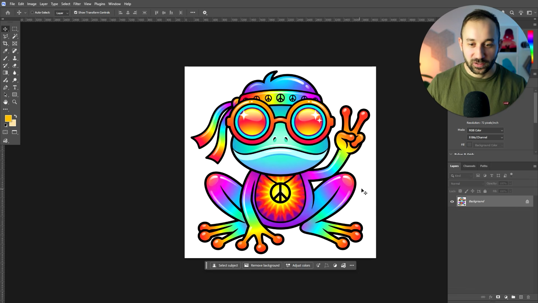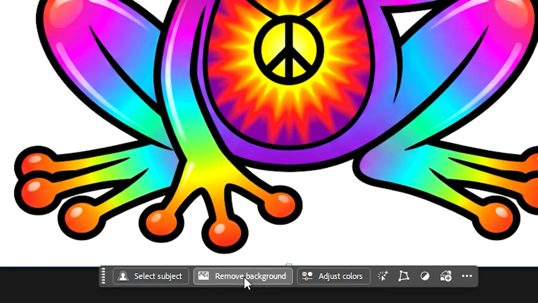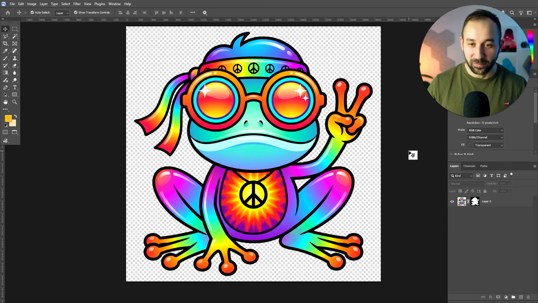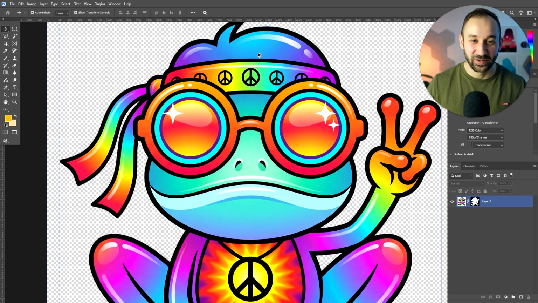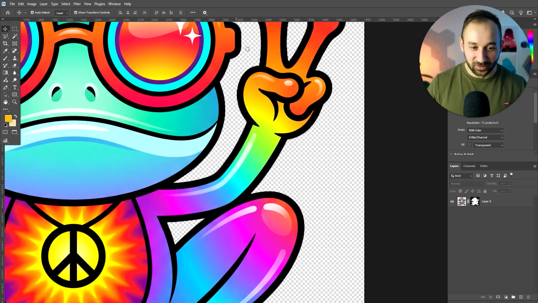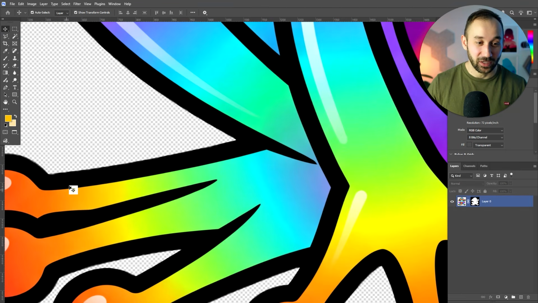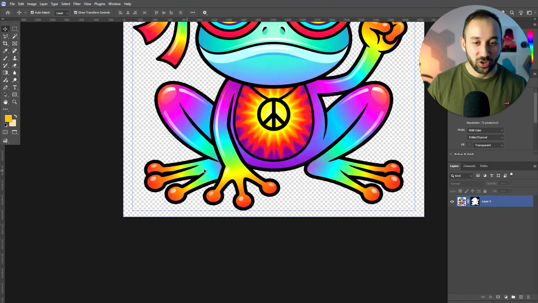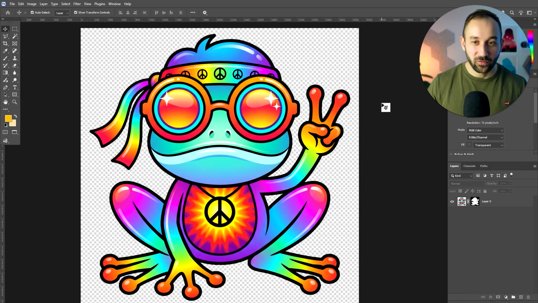And now I could open this up in Photoshop right here, tell it to remove the background. Here we are. It's ready to print. I don't have to vectorize this. I don't have to run it through an upscaler. This is perfect. I actually can't believe it. This is a huge development and a massive step forward for AI.